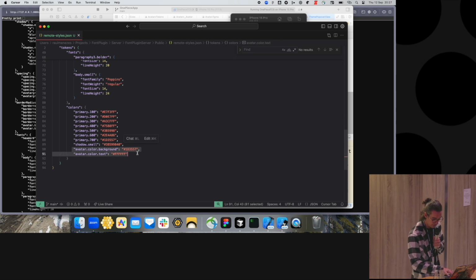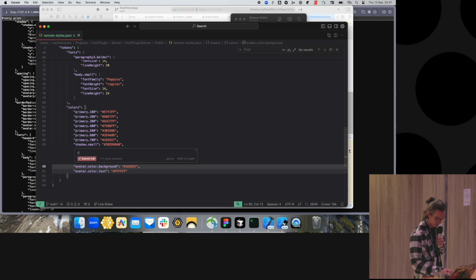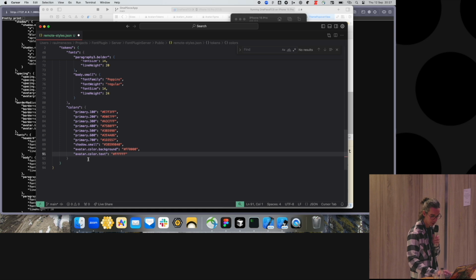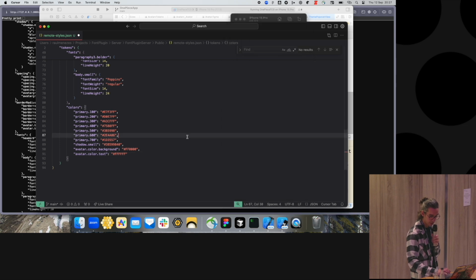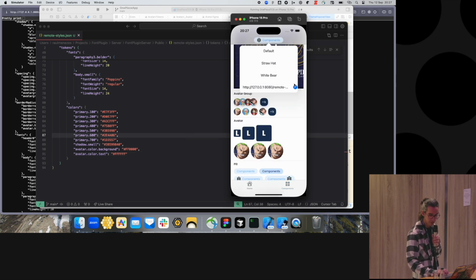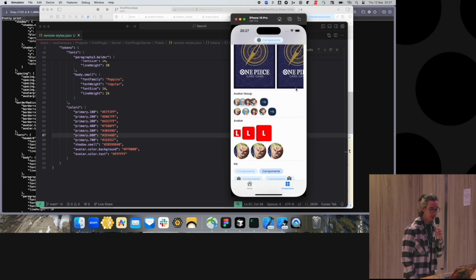So if you don't think this is fun, let's try to change the colors of the avatar. Let's try to do it with one hand. Oops. If you use Cursor AI, this is quite fun. Okay. So if I refresh my avatar, did I save it? I don't know. Probably not. Yeah, if I save, I can just change the avatar colors.